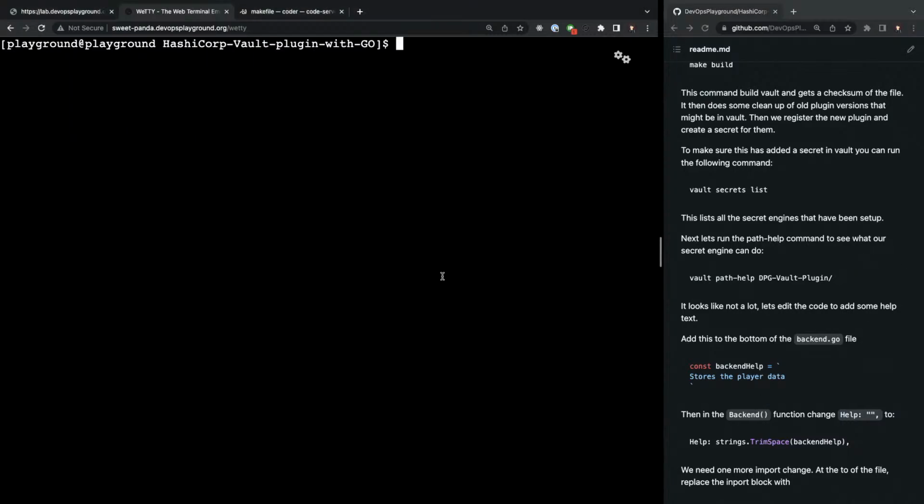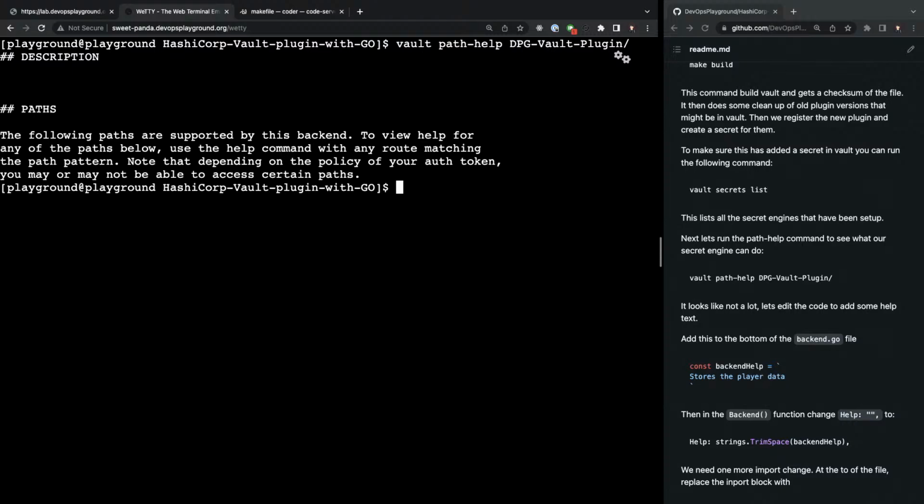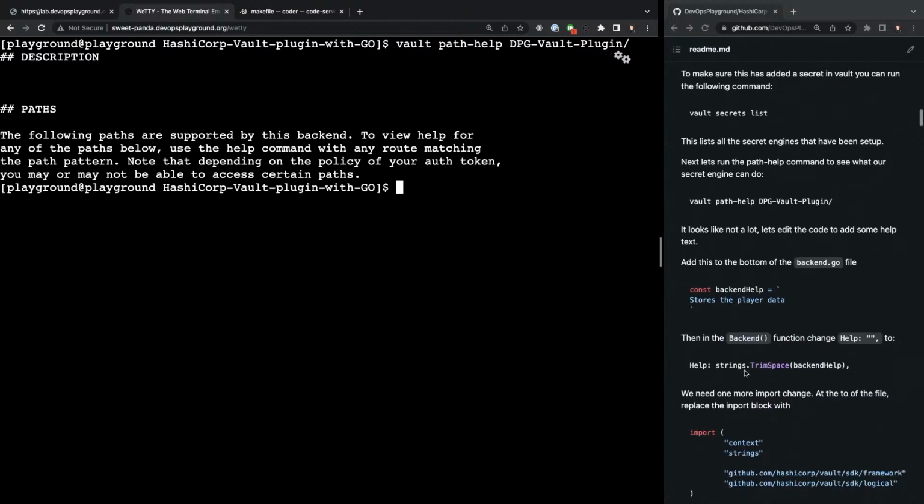Within the Vault system, there is a path help where you can say, this is the path, what can we do with it? We'll run that against our newly enabled secrets engine, and we can do nothing with it. We haven't added any paths yet. So let's add a help. Let's add something in the description to tell us what we can do with this plugin.